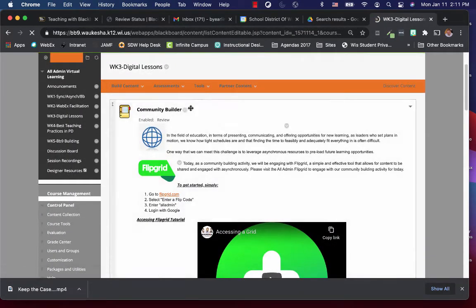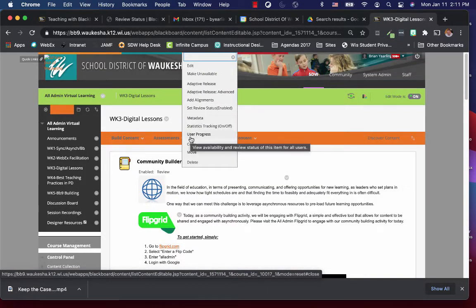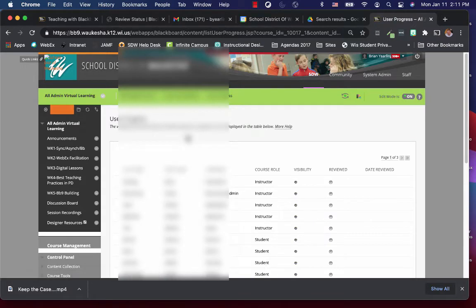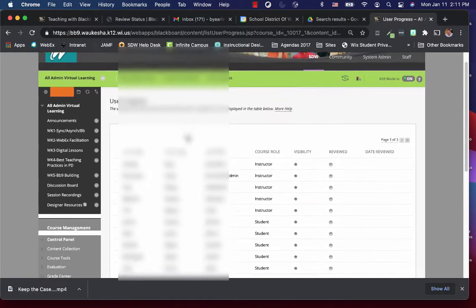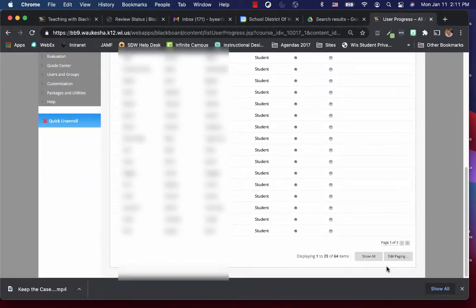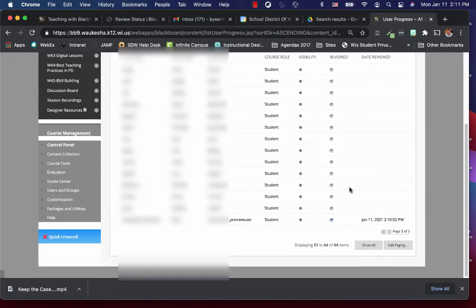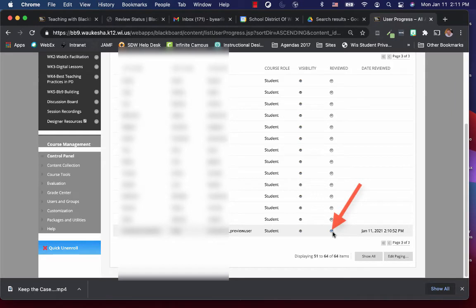How does the teacher actually look and see which students have actually clicked on the reviewed status button? When they click on the drop-down menu, they're going to select user progress for that particular item. And here you can see they're presented with a long list of users. But only one of those users with the little checkbox here has actually logged in and has used the reviewed status button. So that's how you can check to see who's clicked on that button for that particular item.